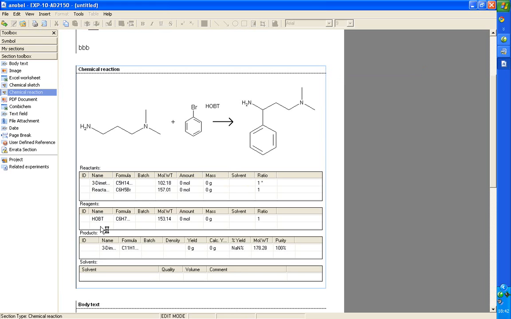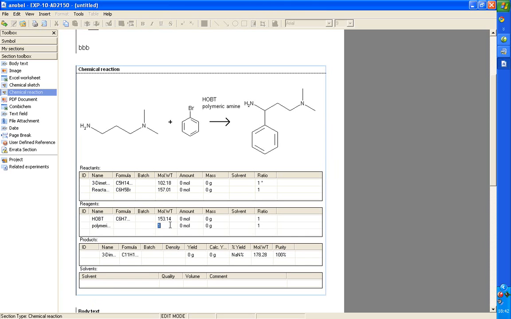If you don't know the structure of a reagent, you can always just type the name, so you can have a polymeric amine, and then you can type in a molecular weight or an equivalent molecular weight, so it will be able to calculate the quantities.